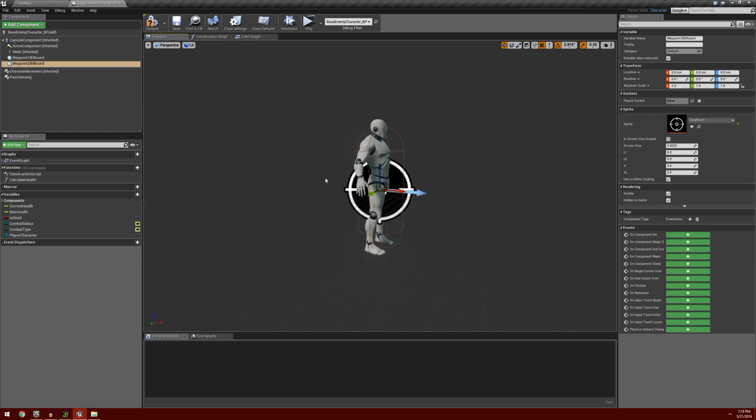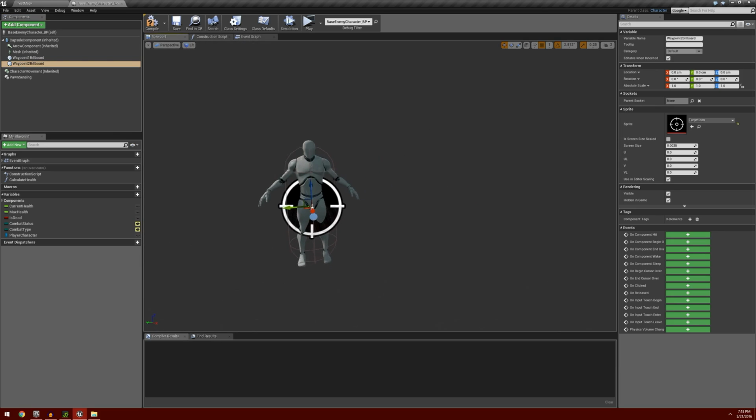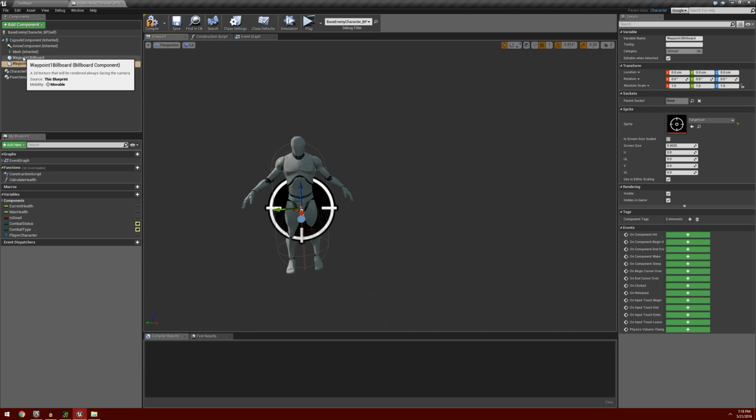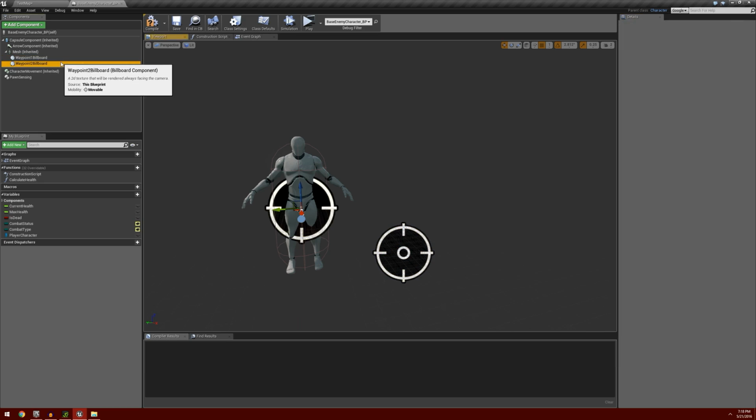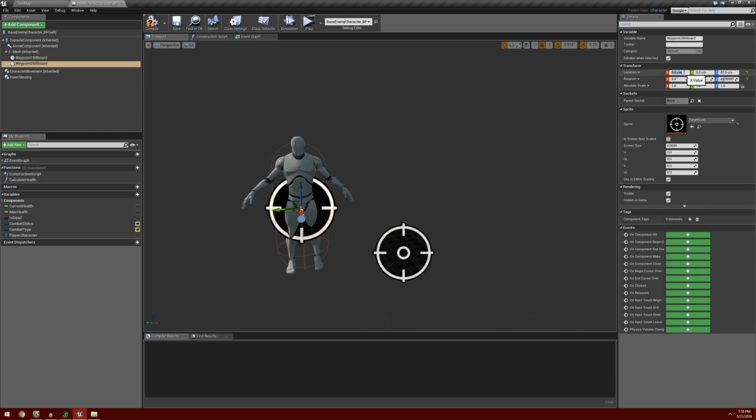And if we go into our viewport now, you're going to see that there are these target icons. Right now, they're centered on the center of the capsule. So I'm going to grab each one of them and drag and drop them on the mesh. In the transform, I'm going to set the location of the X for the first one to 150 and the Z to 0.